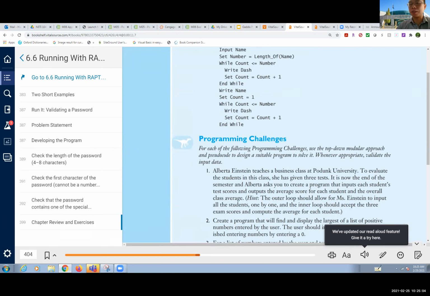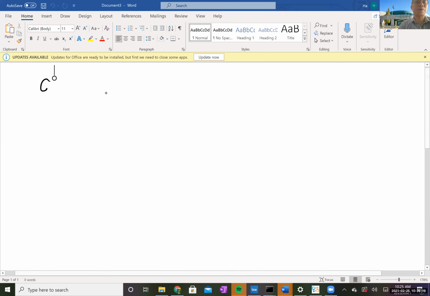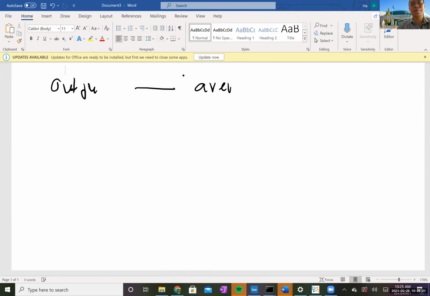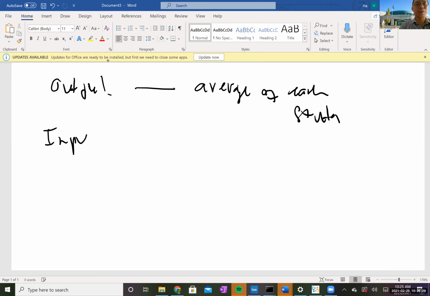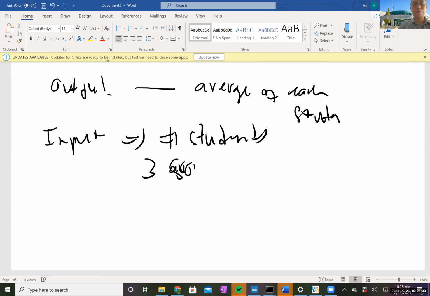So actually for this one, let me go with this one here. The first one is the output here, and you know that the output should be the average of each student, each student. That is the output. And for input, you have the number of students, and the 3 scores for each student here.